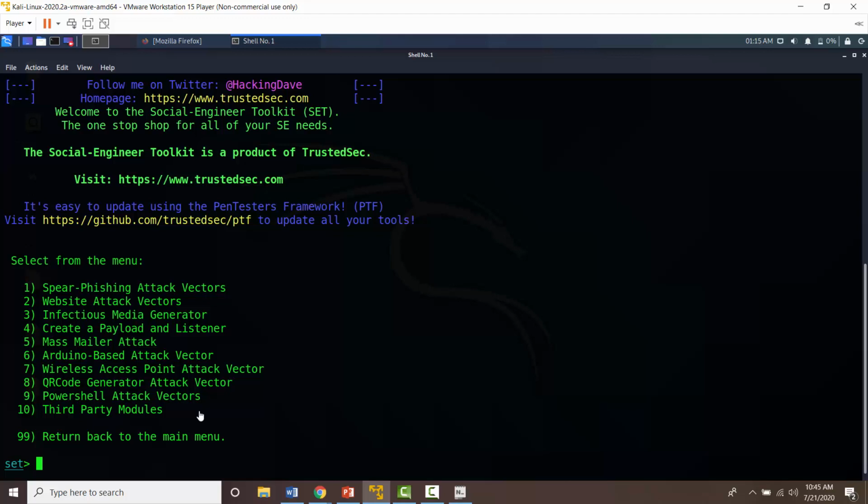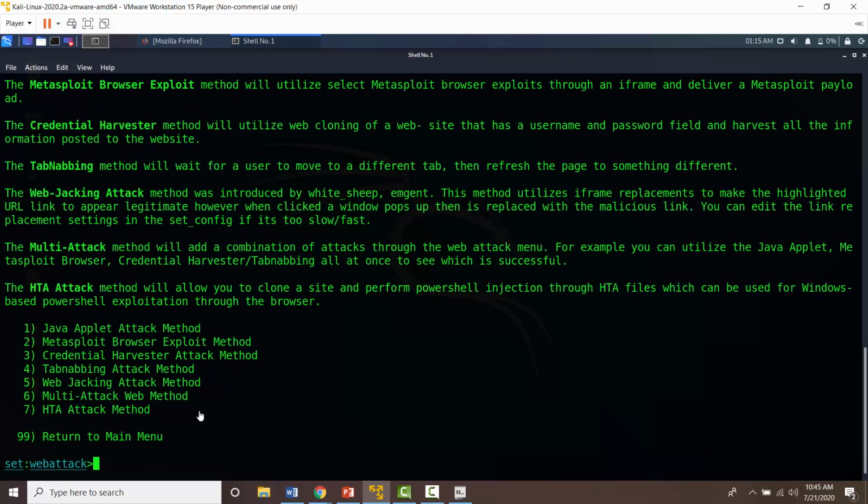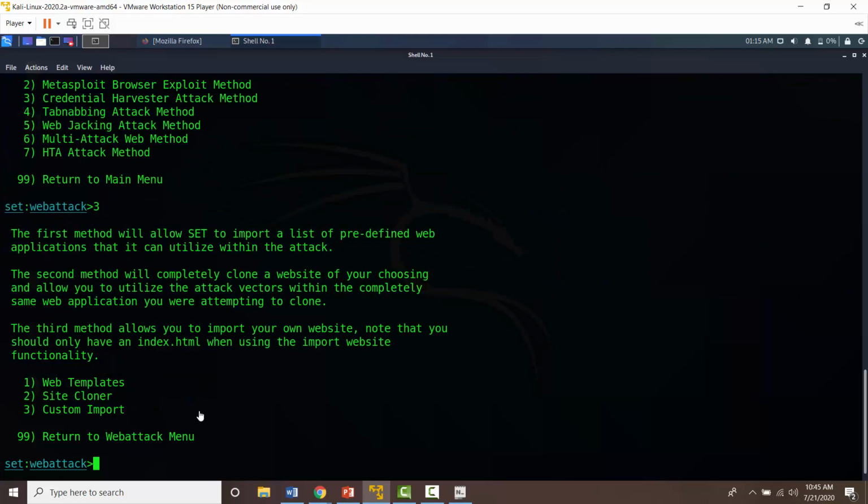Okay. Right now we want to do the phishing. We want to get the credentials, meaning their user ID and password. So we are going to use the second option, which is website attack vectors. I'll just click enter. Now you need to select which exact attack you want to perform. Right now we are going to choose the credential harvester attack. We need to harvest their credentials. So I'm going to use the third option for this.